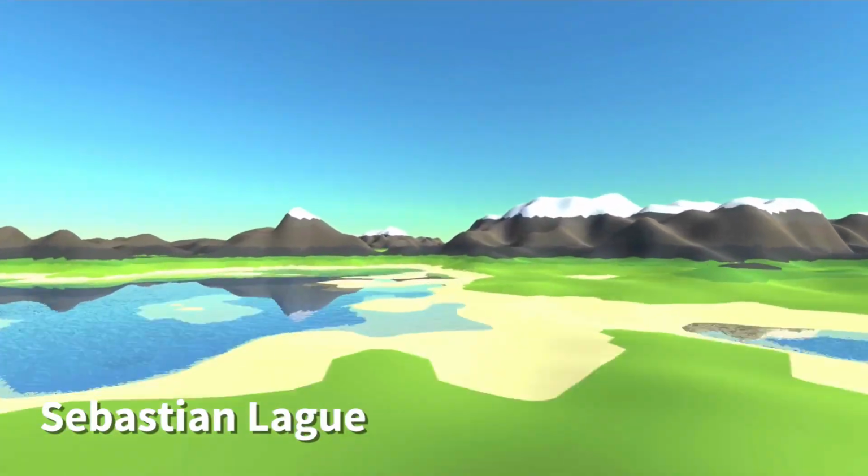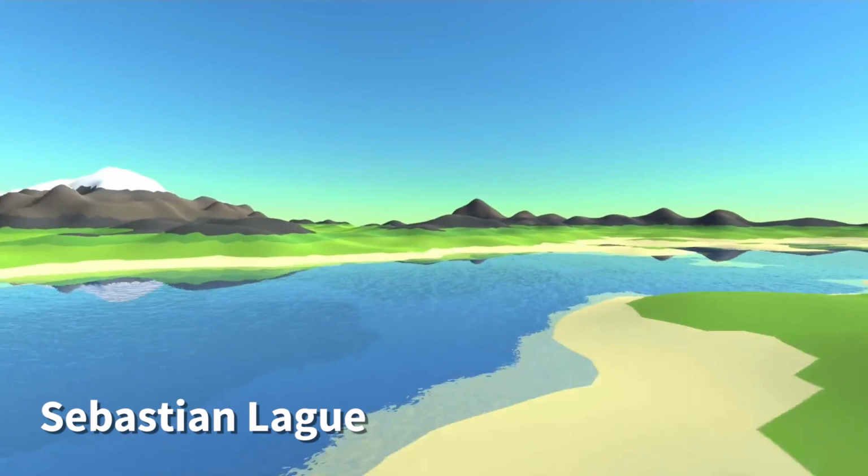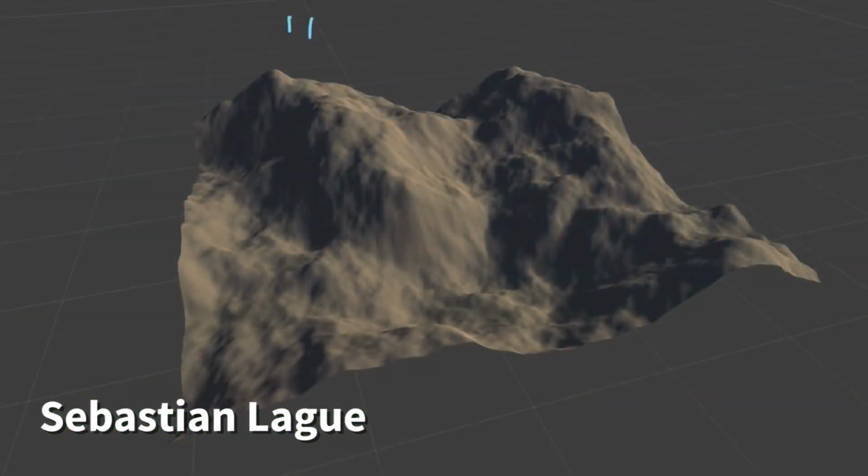variant. So recently I've been intrigued by the idea of simulating erosion to try and make generated terrain a little more interesting and natural looking.